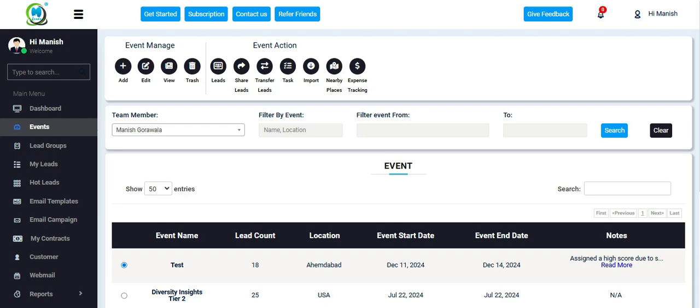Welcome to the event module in MLeads CRM, the all-in-one tool designed to help you manage and track every event you attend, whether it's online or offline. If you are exhibiting at a trade show, attending a seminar, or networking at a virtual conference, MLeads helps you capture and manage leads, tasks, and event-related data seamlessly.